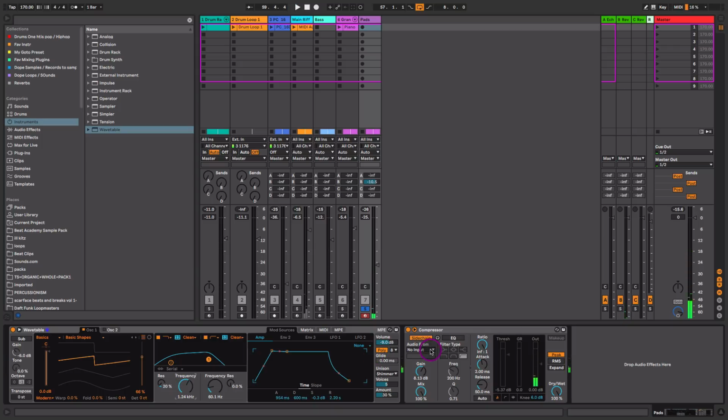And what I'm going to do is just leave this side chained. We'll go to the drum rack here, and let's create a little bit of movement by having the kick drum create the side chain.